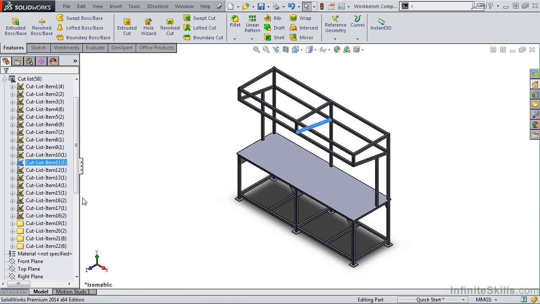You can also reorder subfolders by simply dragging and dropping to the new location. However, if you add any additional weldment items to the model, you will lose all changes made to the cut list. Now, let's open the Workbench drawing, which can also be located in your Working Files folder.